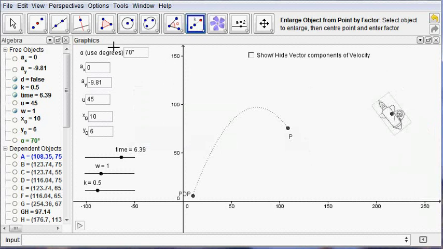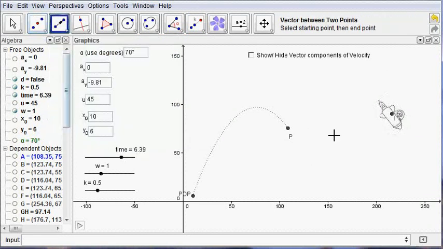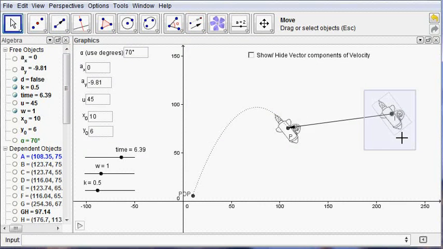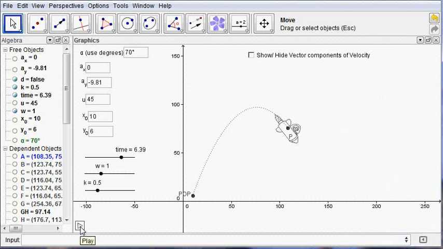and now I need to create a vector in preparation to translate the picture to this point here. So then I come in here and change this to translate object by vector. Choose the object you wish to translate, choose the vector, and there you go. Alright, so now if I just select that and turn that off, and also turn this off. Alright, so there's your image inserted, rotating with the angle of inclination of the velocity vector.